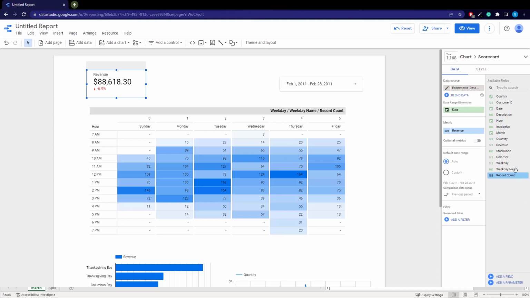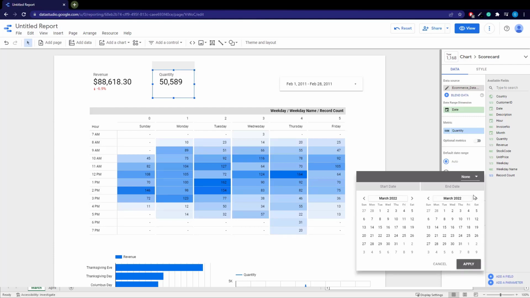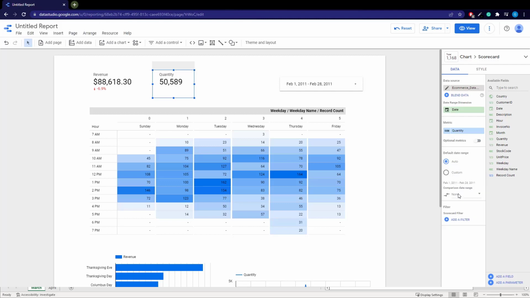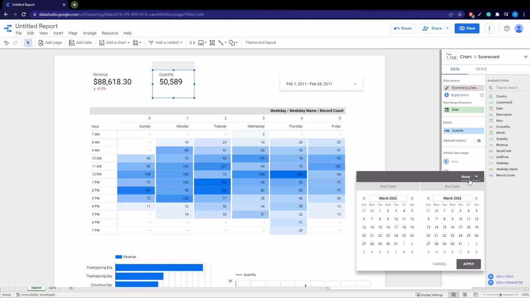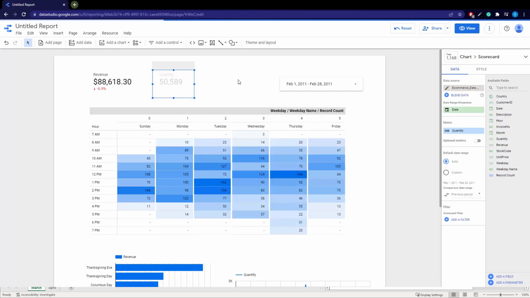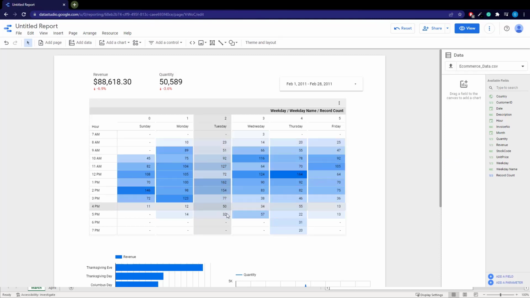Let's do one more of these as an example. Let's go and grab quantity and grab that over. Now we have the quantity and we can put that next to our top revenue KPI. And we can do the same by adding a comparison date here, going to the corner where it says none, adding a previous period and hitting apply. And now we can see that also has changed. Now you can kind of start to see the beginnings of a dashboard.